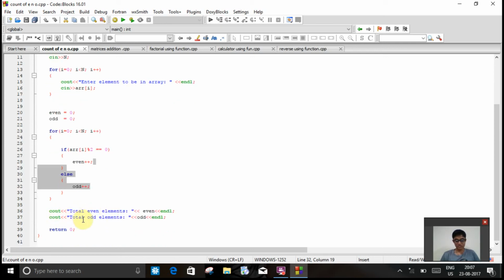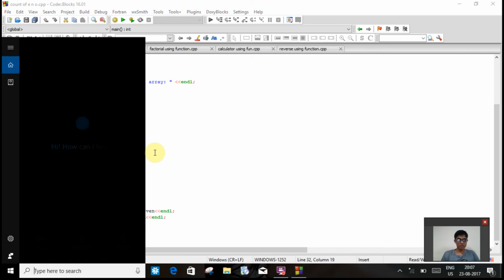And these are the two cout statements. And now I'm going to run this and show the output.